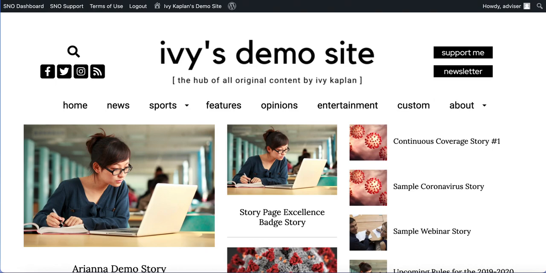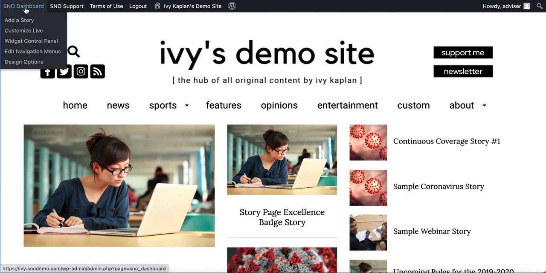So let's start off by looking at how you can edit the structure of your menus. To do that, when you're logged into your website, you can hover over Snow Dashboard in the top left corner and click on Edit Navigation Menus.